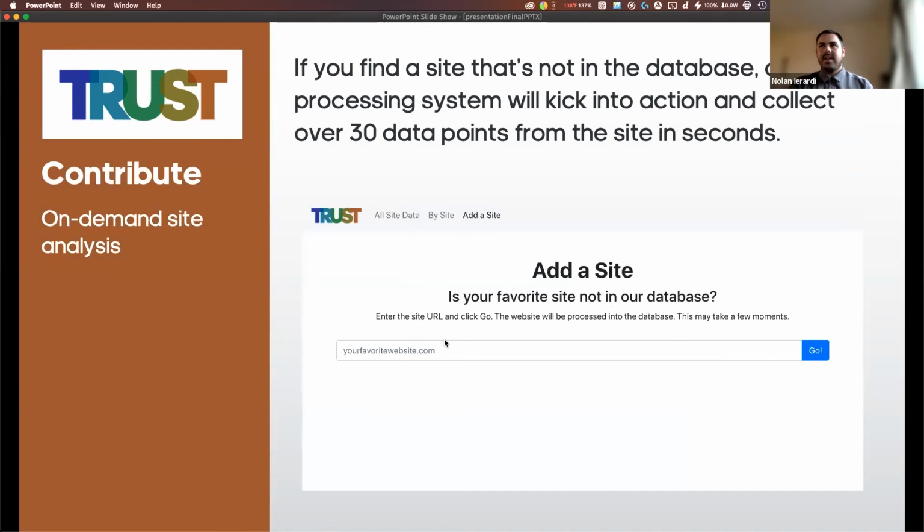If you find a site that isn't in the database, you can submit it to be processed using our on-demand data processing system. It takes around 15 seconds, and then the site will be available for everybody to view.